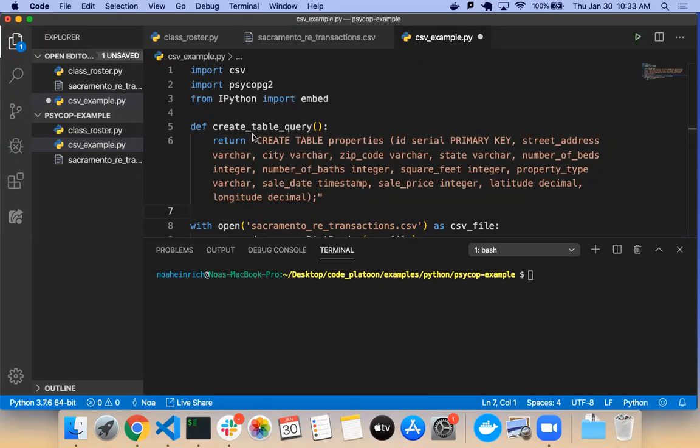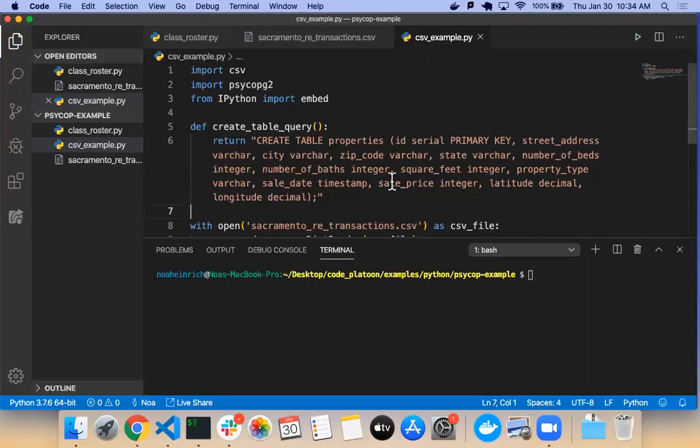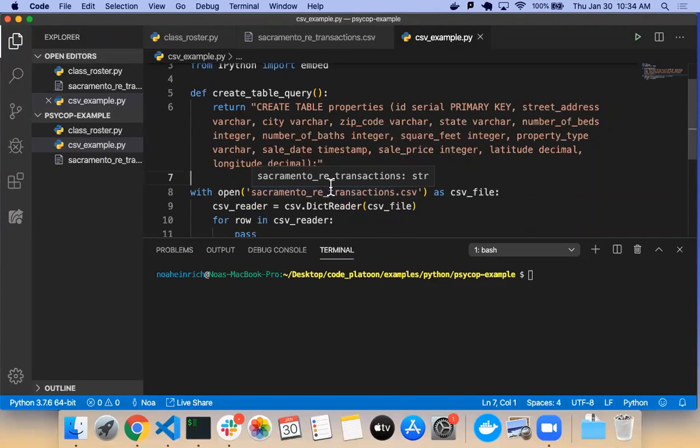Yeah. One thing I am actually going to do is, sometimes if you're going from a CSV file to a database, you'll notice that some of the table columns here don't match the columns that we had in our CSV file. Instead of square feet, it's sq feet. And instead of beds and baths, it's number of beds and baths. So that's another thing to keep in mind when we're going through this.